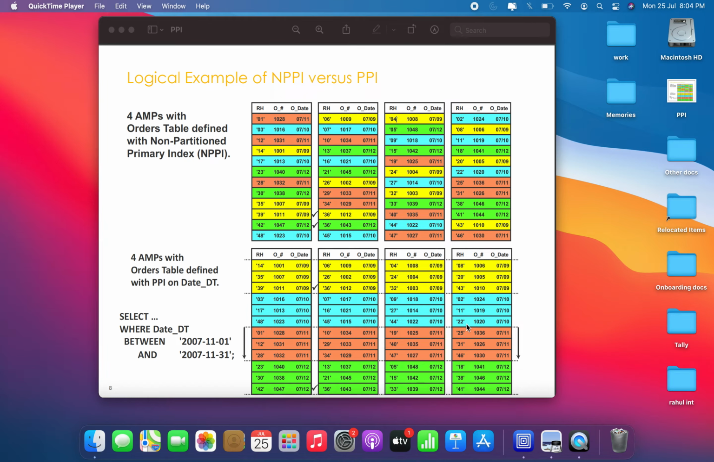Hi all, I am Ram from Oshdata Data Engineering team. We are here to go through a demo on Partition Primary Index in Teradata. So as you know, the distribution in Teradata is always based on the primary index value.